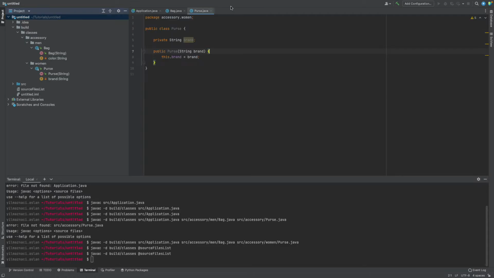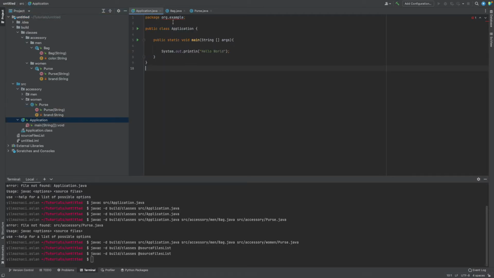In order to generate this error, I'm going to import this newly created accessory man back. I don't even need to create an object of it. It's just enough to mention this. And just to get rid of this red liner error, let's simply remove this package information. I don't want to create another directory here. All right, so now let's move on.